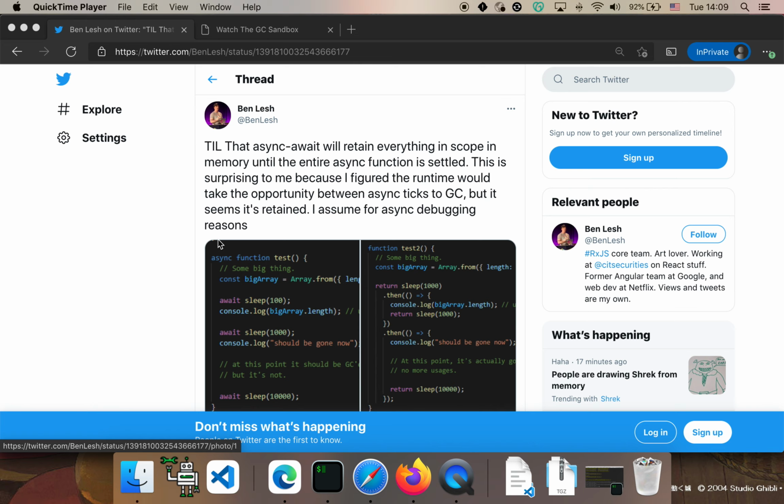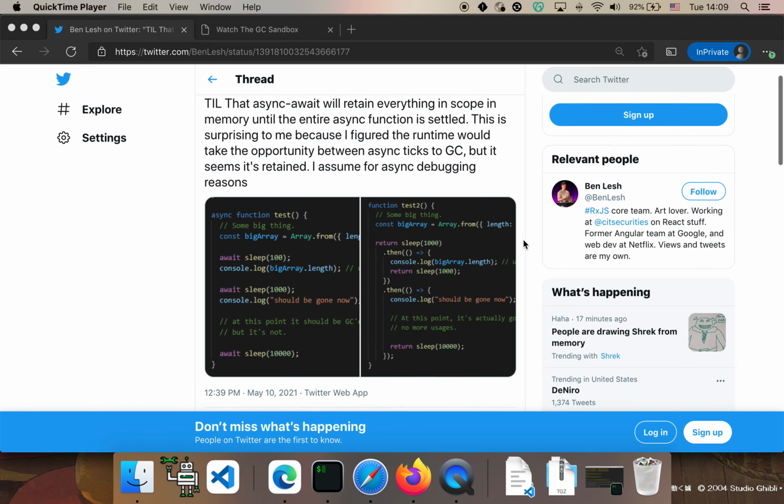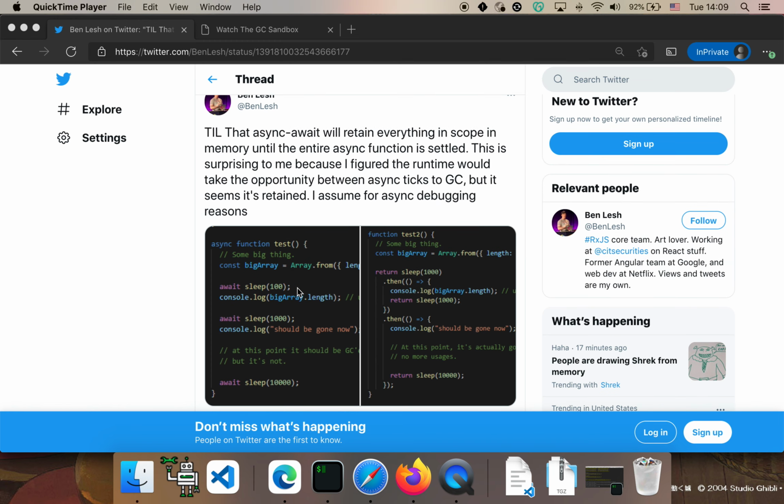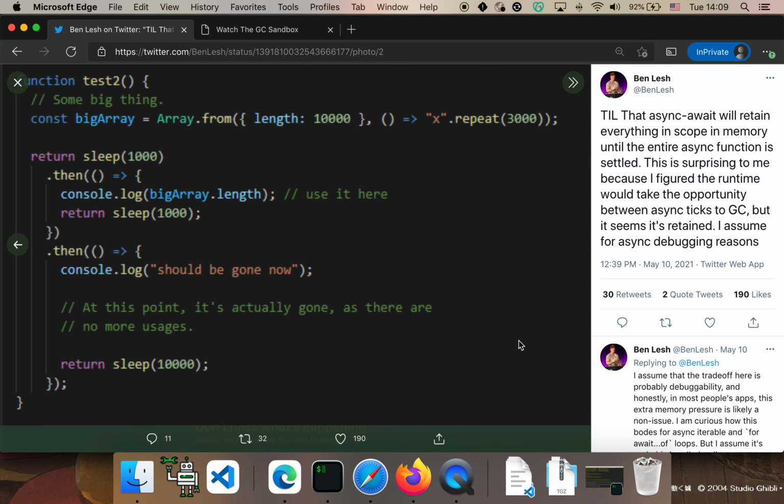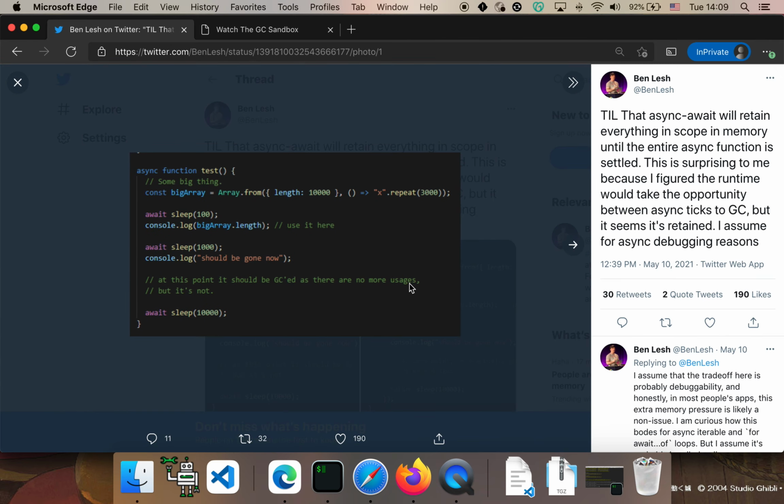So there was a blog post on Twitter with something that was interesting. Ben Lesh was showing some garbage collection stuff with async await versus promises. In particular, he was showing that when you have an async function here on the left, it was having different garbage collection semantics than promises and nested callbacks here on the right. So let's take a look at the code.